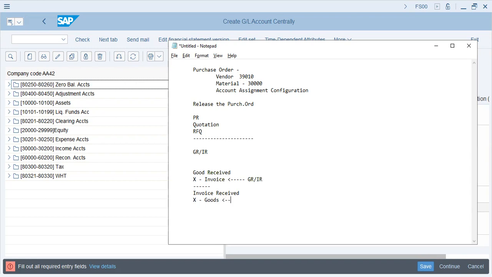And over here, it's GRIR. Okay, same thing. Now, when this is removed, GRIR becomes an interim account. GR means goods received, IR means invoice received. So this is an interim account, and this interim account has a different nature.